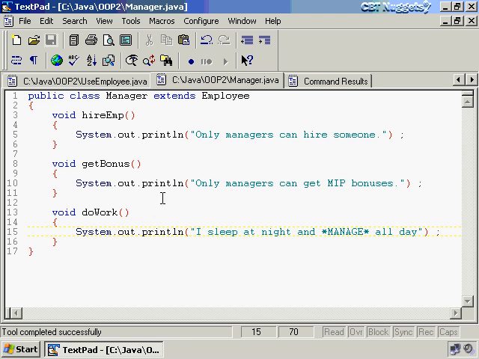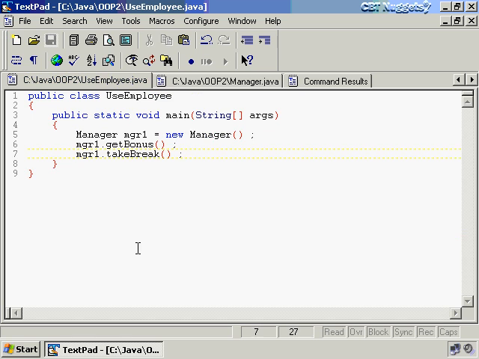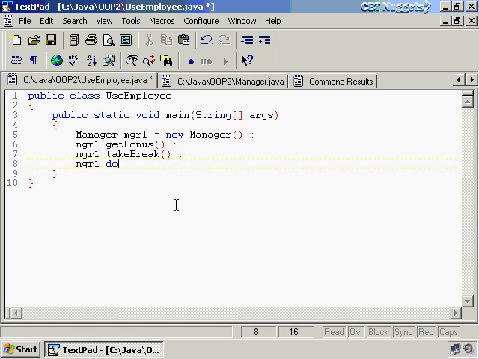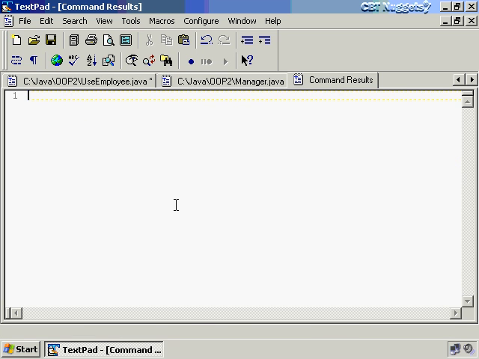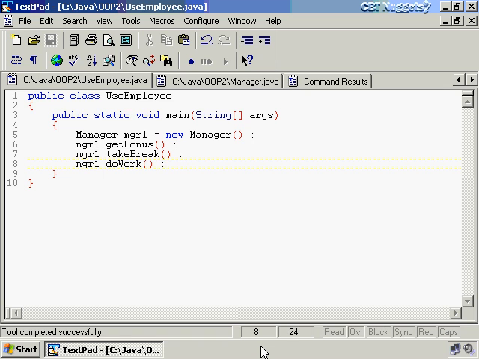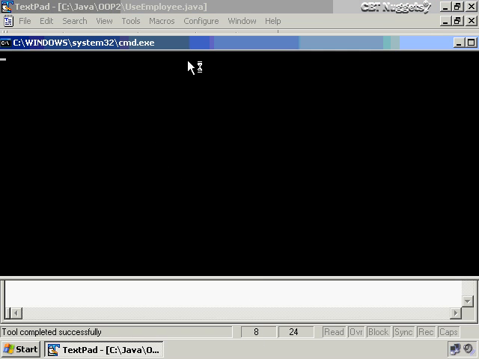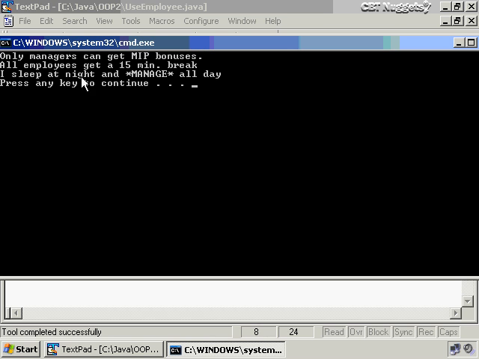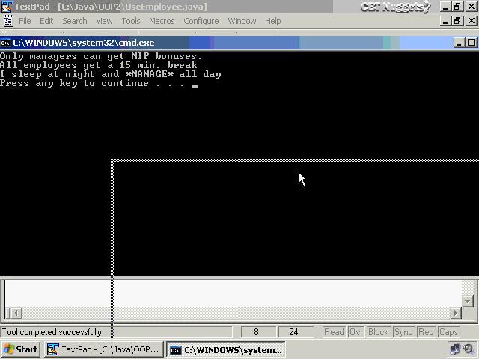And now what I'm going to do is go to the use employee and do mgr1.doWork. Okay, so I'll compile and run that. Okay, so now let's do a control 2. Let's see what we get here. Check this out. Here you can see I sleep at night and manage all day.